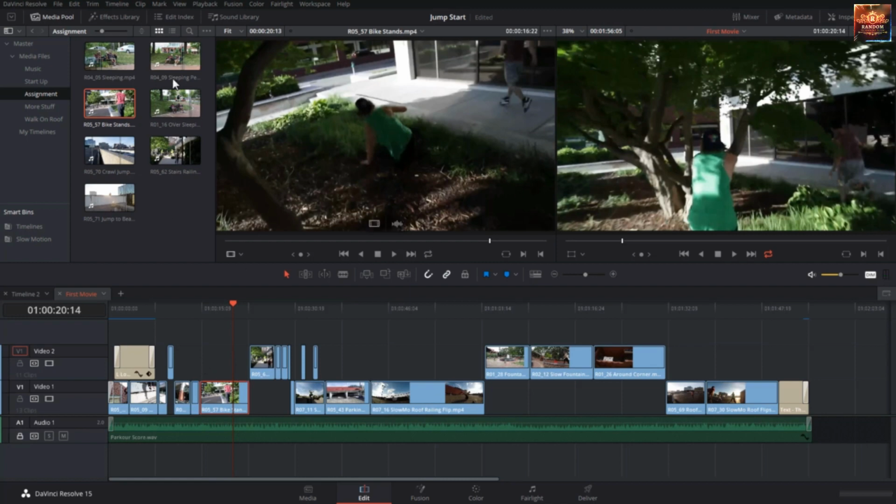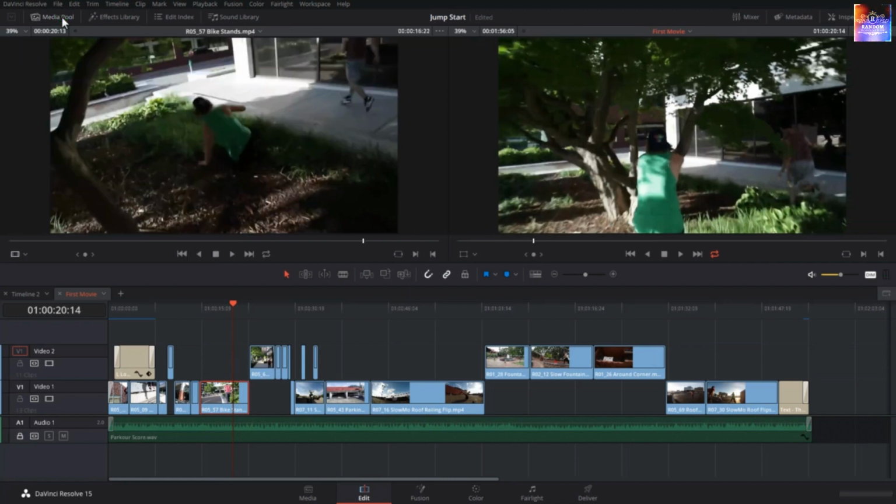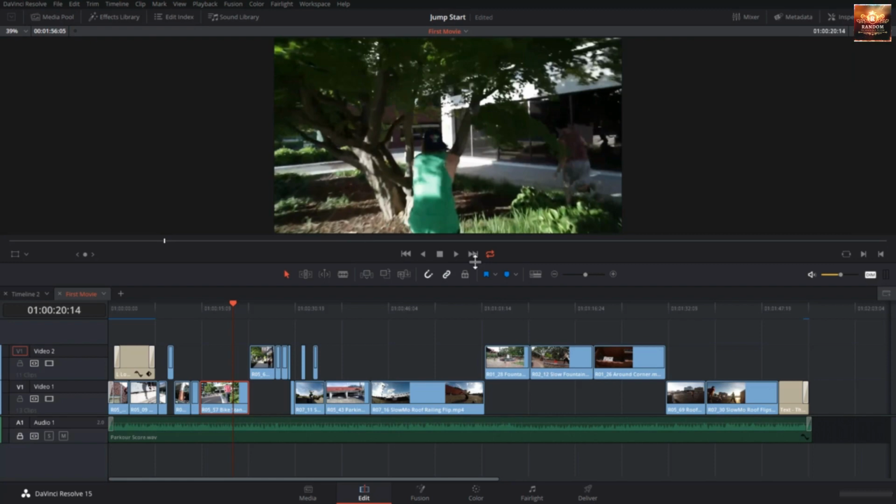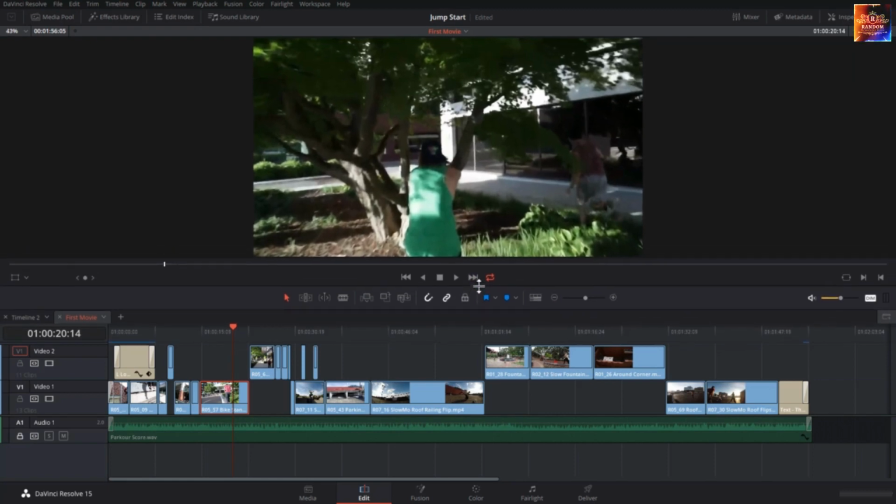Let's arrange a bit our workspace here. Of course, I don't need the media pool anymore. I have all my clips, and I really don't want to see the source monitor here. So I will switch to one monitor. You can resize it according to the size of your monitor to get the best view over here.